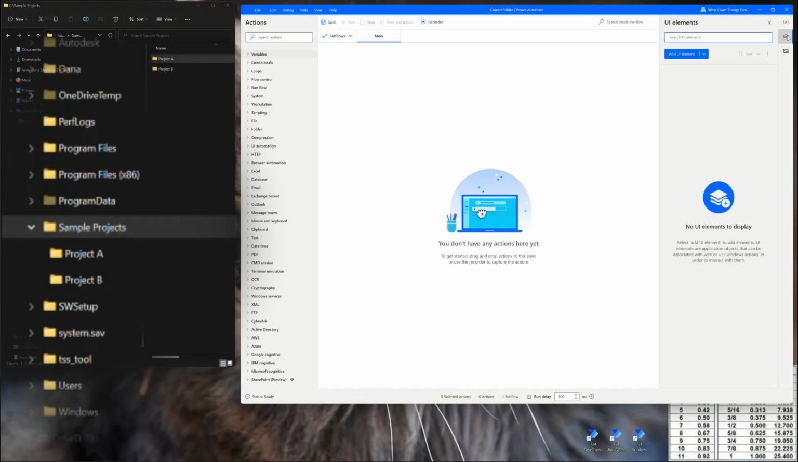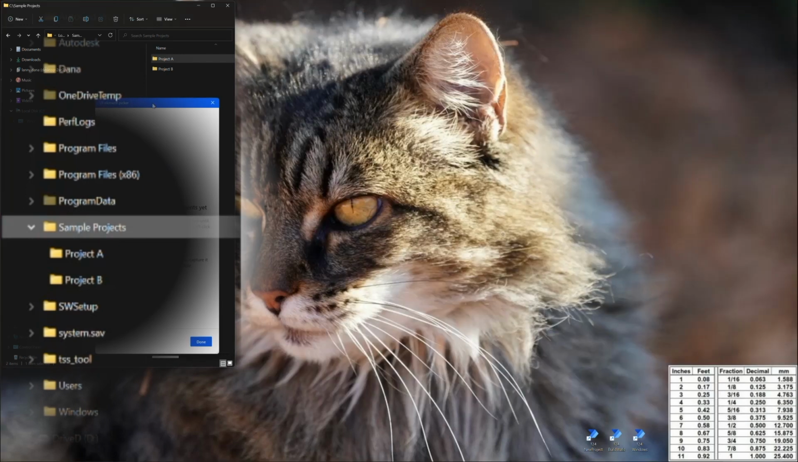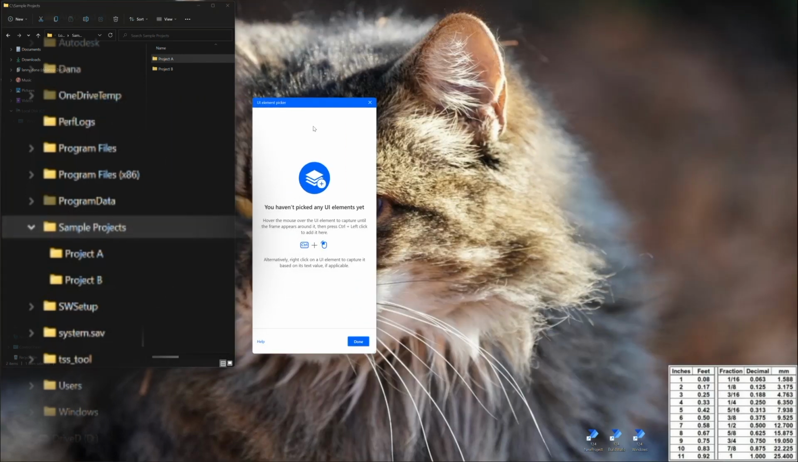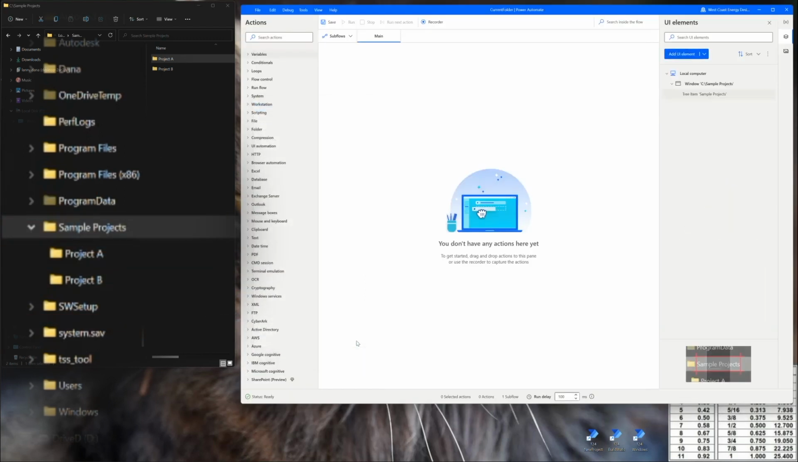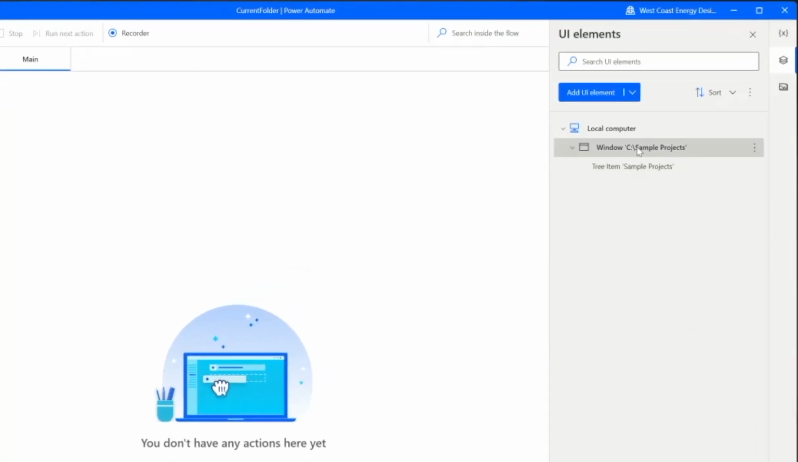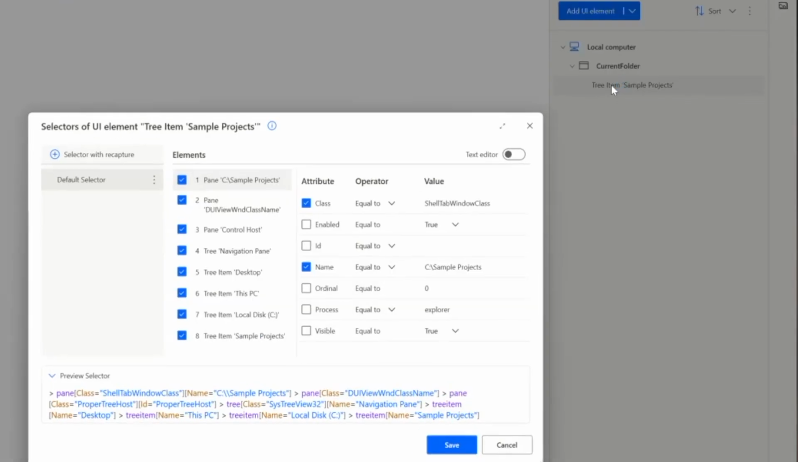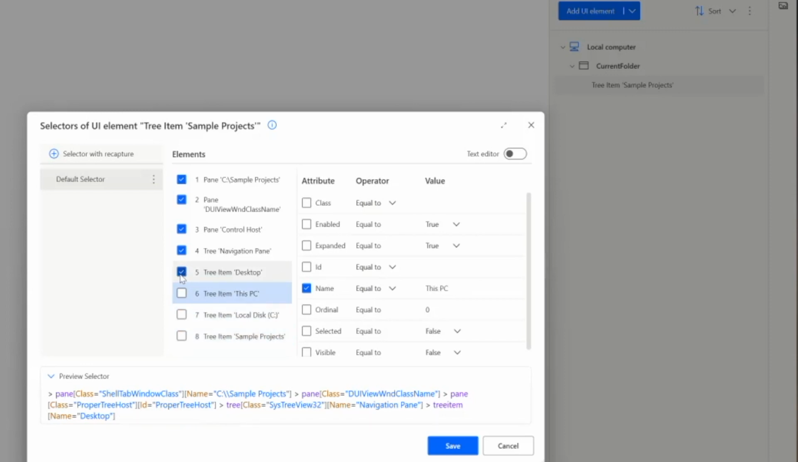So the first thing we need is a UI element. So we're going to add one here, and then it doesn't really matter which one you get. I'm just going to start here and then say done. And then we just need to rename this something that makes sense, like current folder. And then we need to go to this tree item and uncheck all these boxes here.